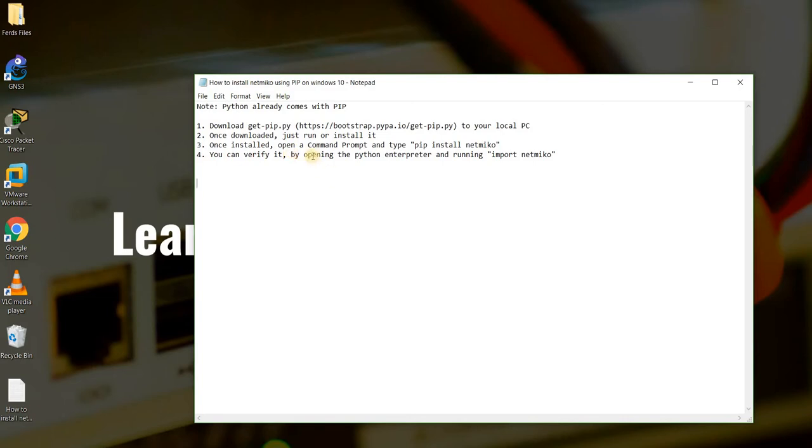I have a note here. The latest version of Python should come with pip. So you don't have to install pip to your local PC when you have the latest version of Python installed on your computer.